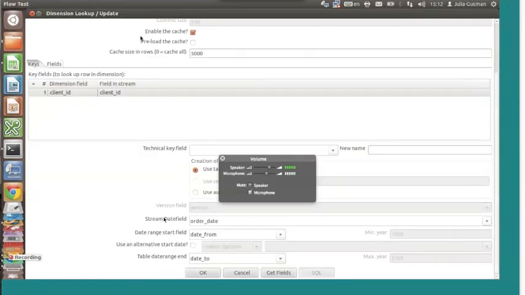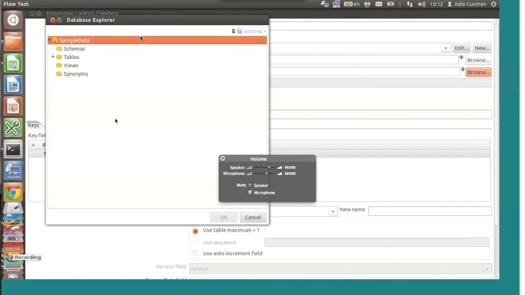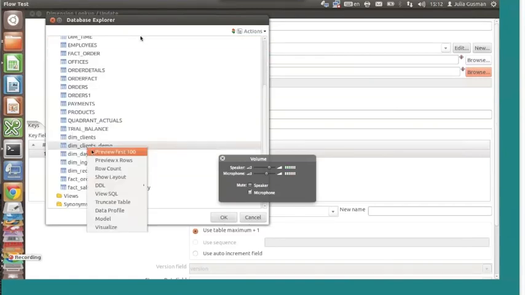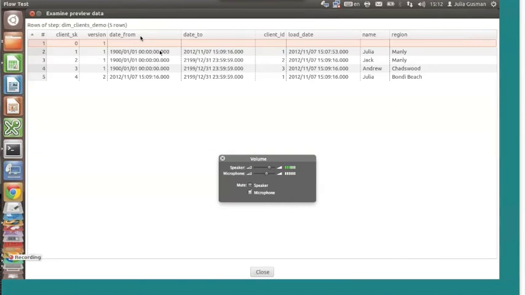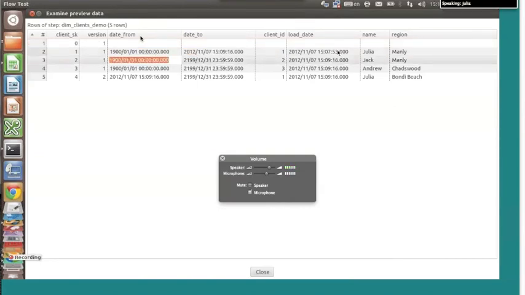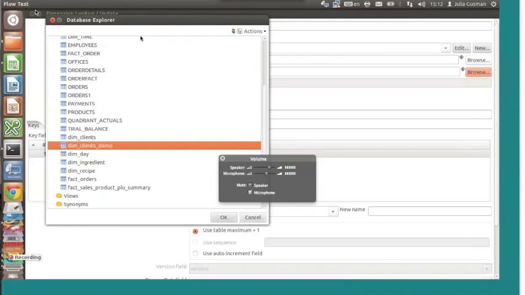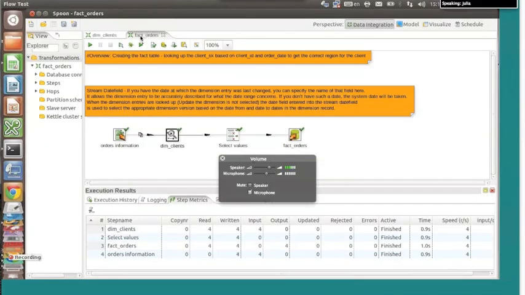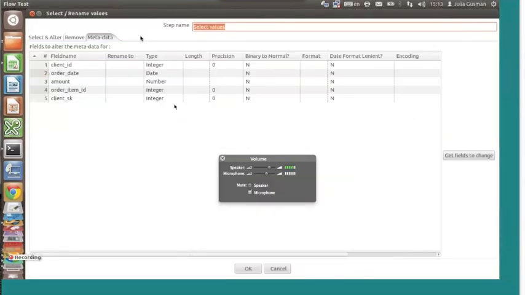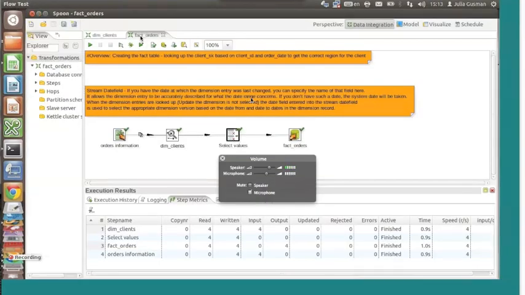And to be able to get the correct client SK, we need to use the order date. And it's called a stream date field here. So basically this order date will be compared to the date from and date to in that table. Look at the table again quickly. So the order date will need to be between date from and date to, and will fetch the respective record. So that is the magic trick. Then what we're doing is, again, select values, find some metadata, and put it all into the fact orders table.